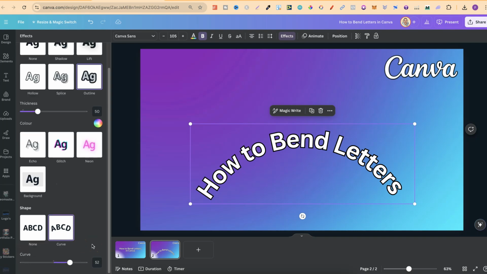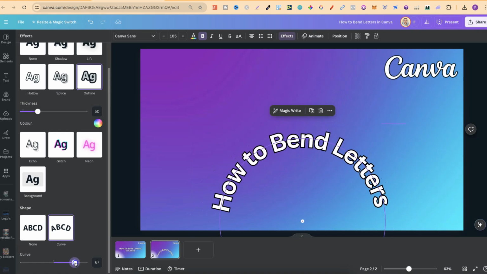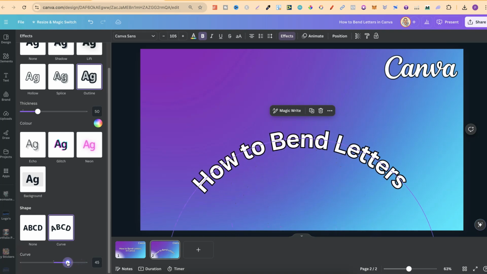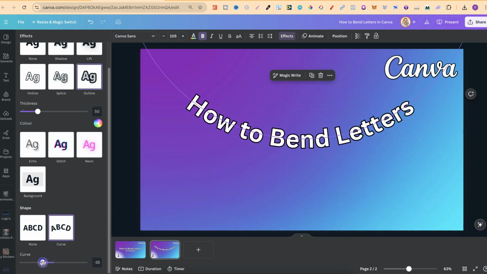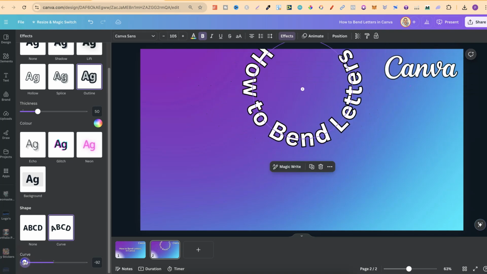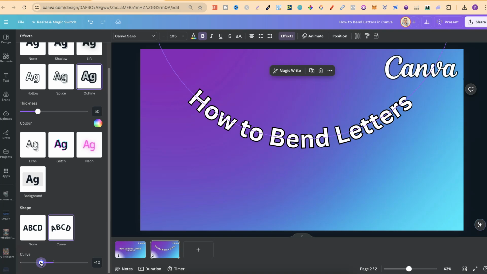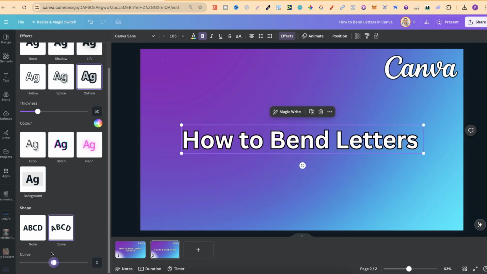And if we scroll down a little bit more, we have this bar that we can play around with to increase the curve or decrease it as well. So if we increase this bar, the curve is going to be more curved, and if we decrease it just like that, it's actually going to go the other way. But that's just how easy it is to bend letters here in Canva.